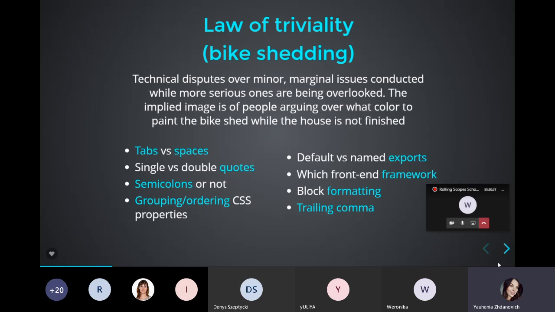I'm pretty sure you will be in a situation where the team, all professionals, are fighting over whether to use single or double quotes in JavaScript or something like that. I listed the most hot and common topics that can be very spicy and start really big fights. For instance, tabs versus spaces.